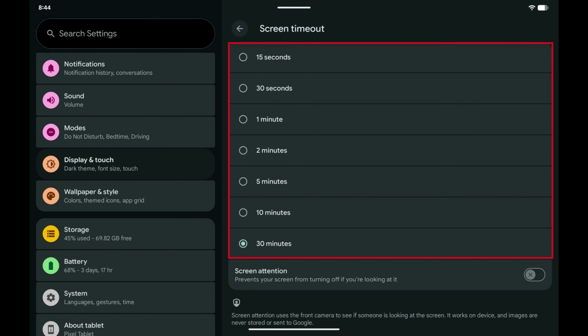Step 3. Choose a longer time limit, such as 10 minutes or 30 minutes, to keep your screen awake much longer before it turns off automatically.